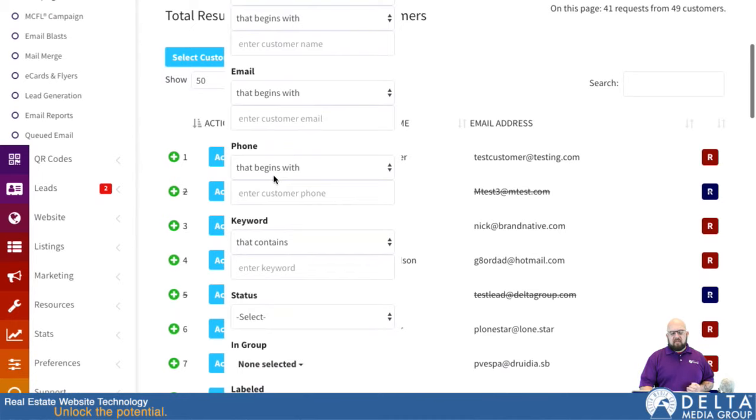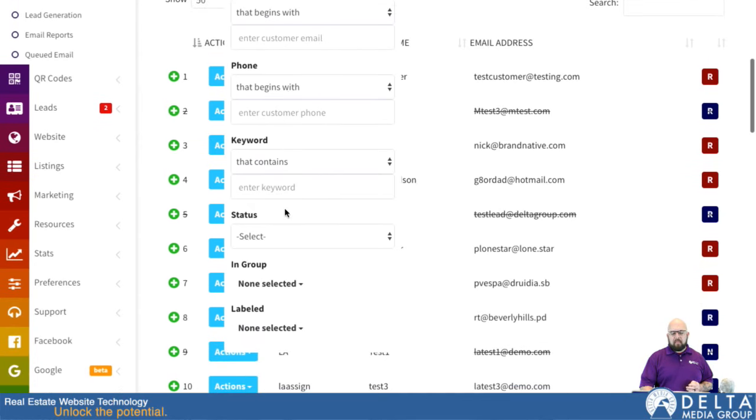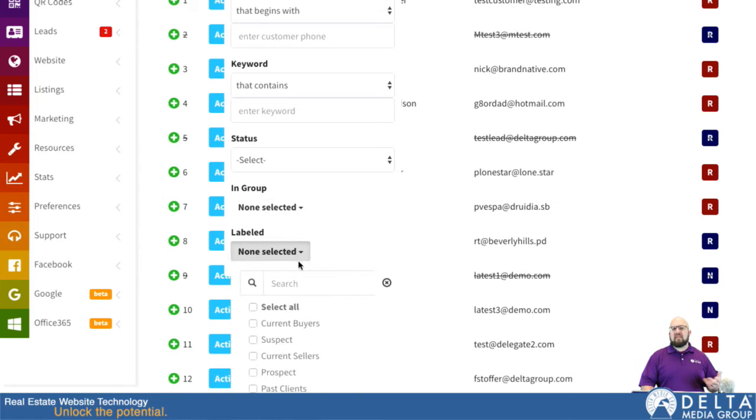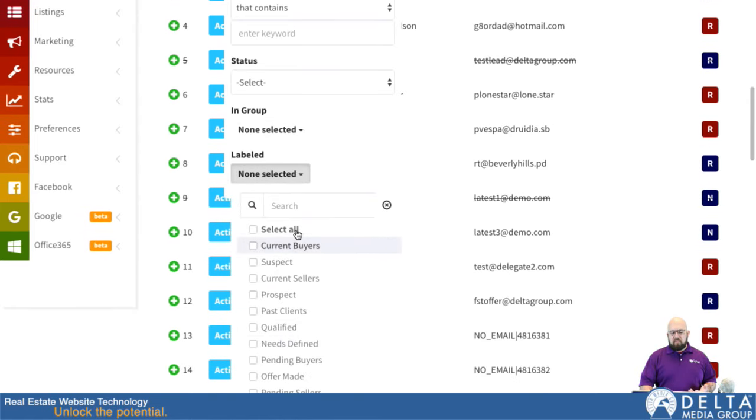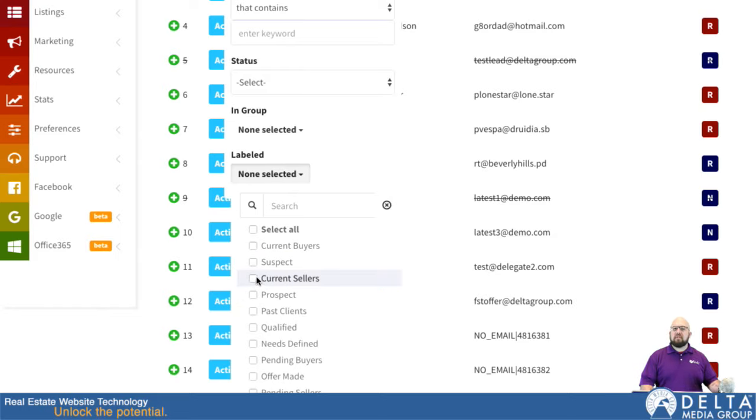And customer info, if I were looking for a specific customer, I could use the information here, search by email address, by name, by phone number. And I can also go down here and I can look at these labels or what groups the customers are in. So if I'm segmenting my customers out by, say, what phase of the sales pipeline they're in, that would be what these labels correspond to. So I could say, show me only customers that are in the suspect or in the prospect portion of the pipeline.